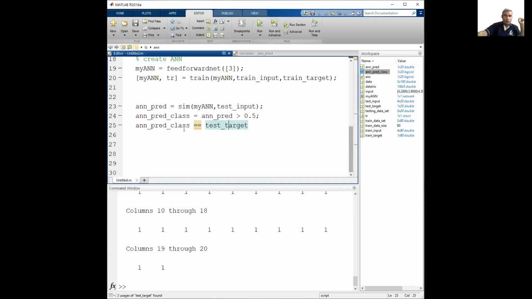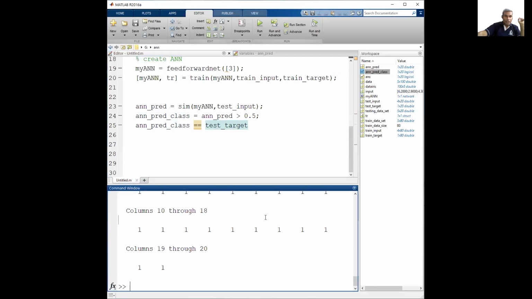So you have 20 elements in the first one, 20 elements in the second one. The first one will be compared against the first one. Second one here will be compared against the second one. Like that, all 20 will be compared. So you can see the result. It seems like everything is correctly predicted.